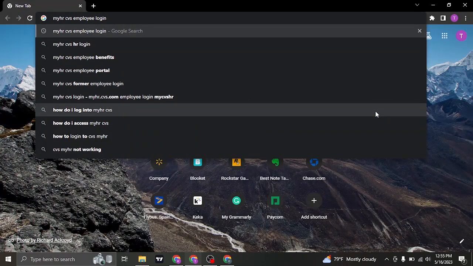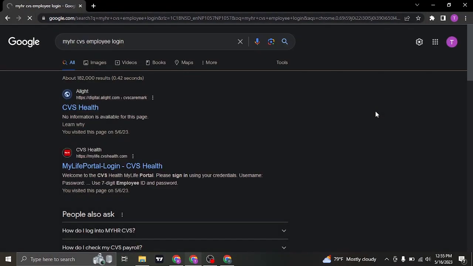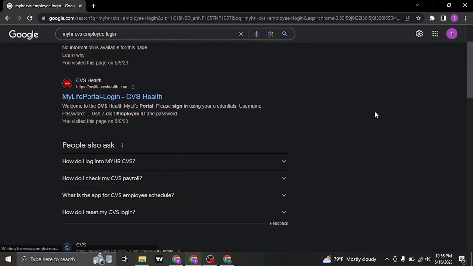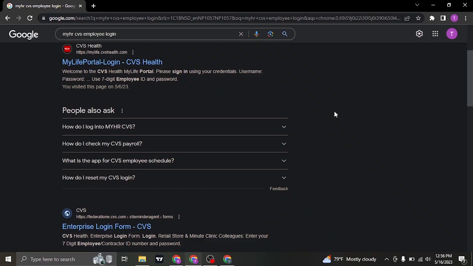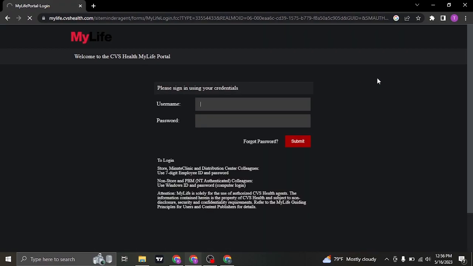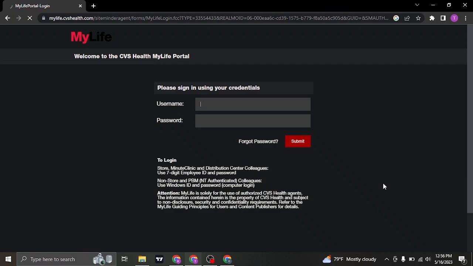Search for MyHR CVS employee login on the search bar of your web browser. Once you do, you can see a couple of results. You'll need to enter the website of CVS Health. So click on this link which says My Life Portal Login. Once you click on it, it's going to take you to the login section.